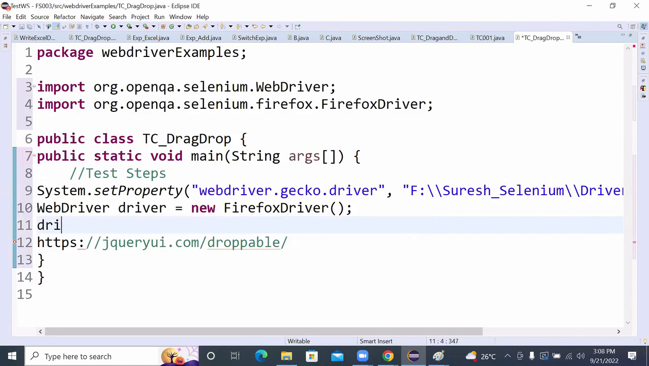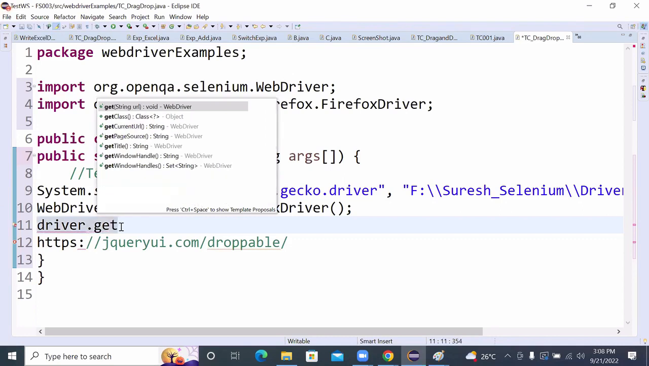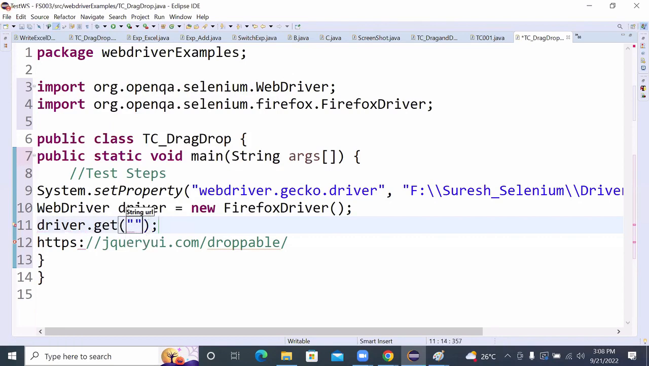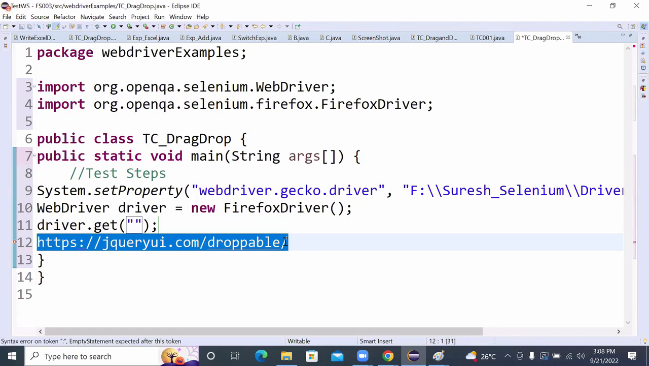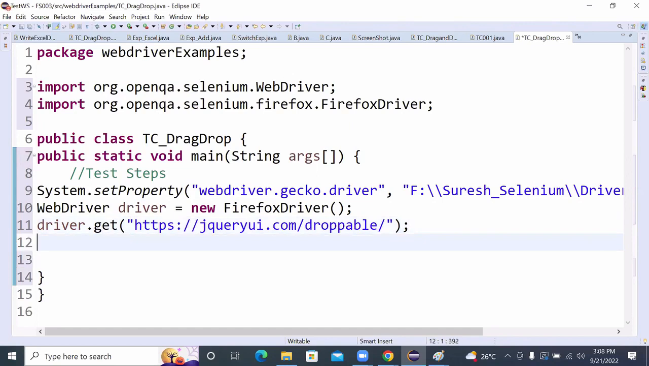Next we will use driver dot. What are the method names? One is navigate.to. What is the other method? The get method. So based on your comfort, you can work with either method. We need to provide the URL. Once you have provided that URL, you need to perform drag and drop.